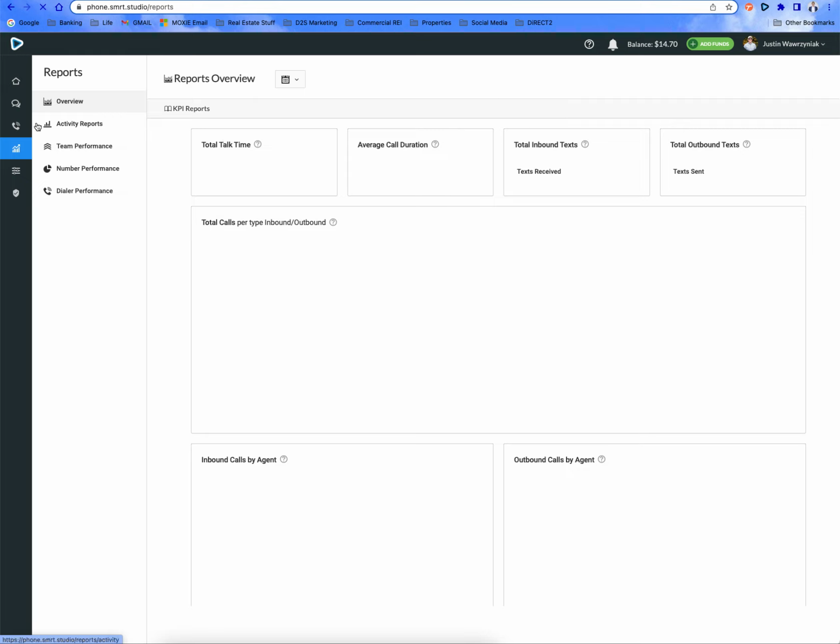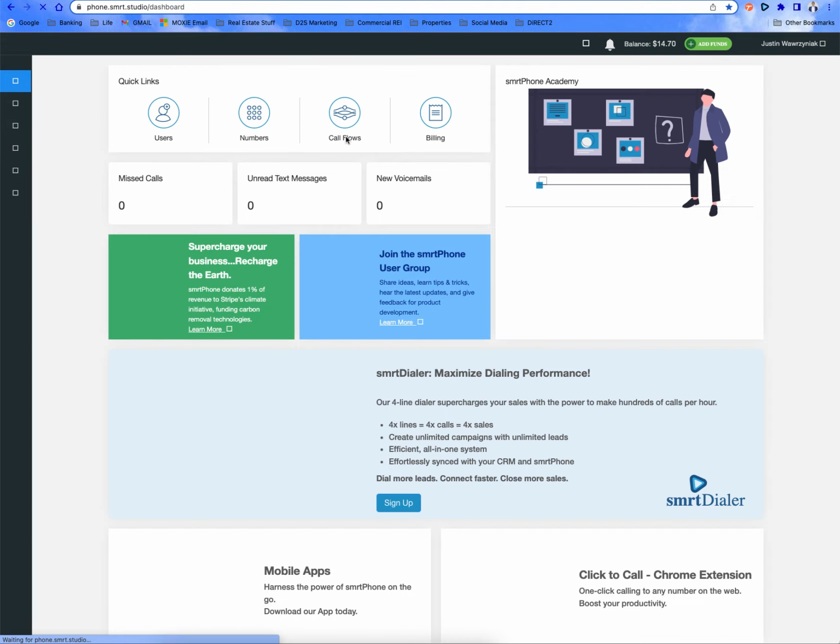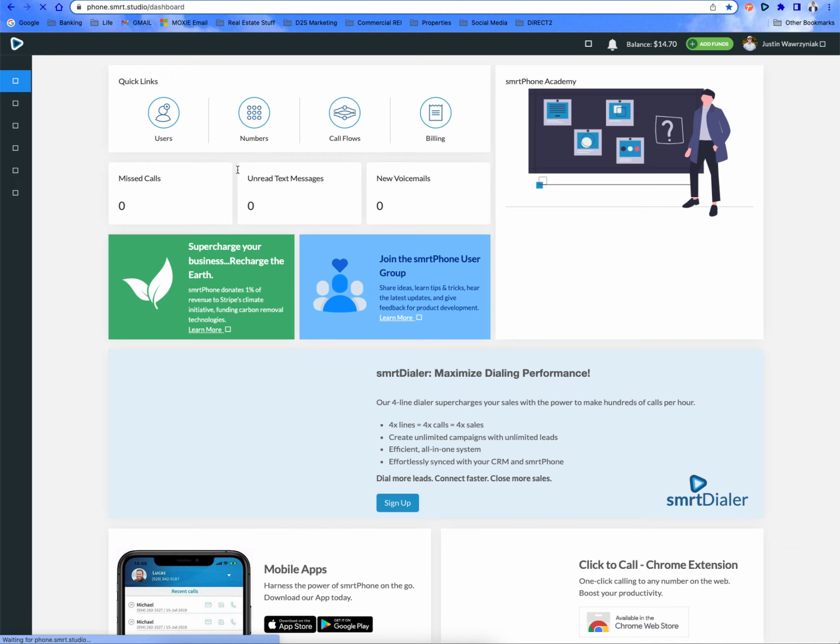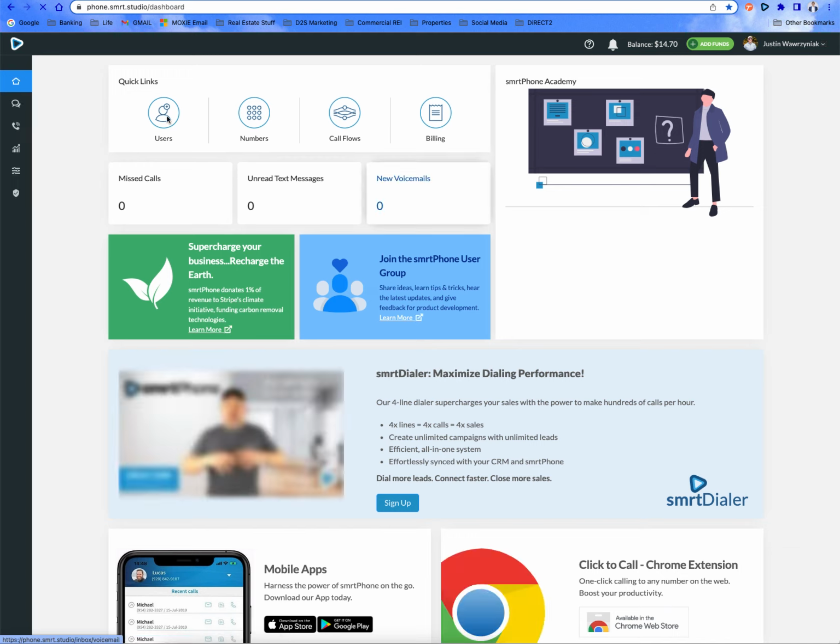Yep. So we won't go into that. This is actually skipping ahead a little bit. Let's head back to the dashboard. While you go to the dashboard, it'll give you some quick links and stuff like that. You can find all these quick links under the admin tab on the left as well.